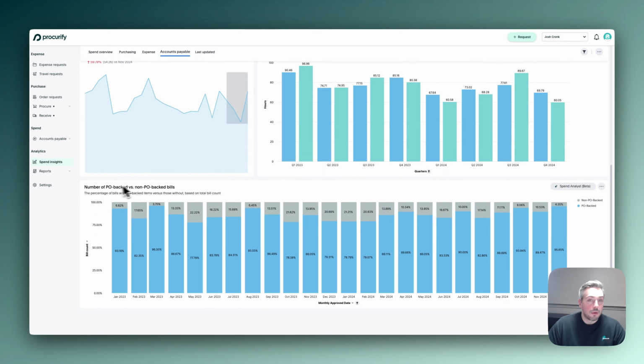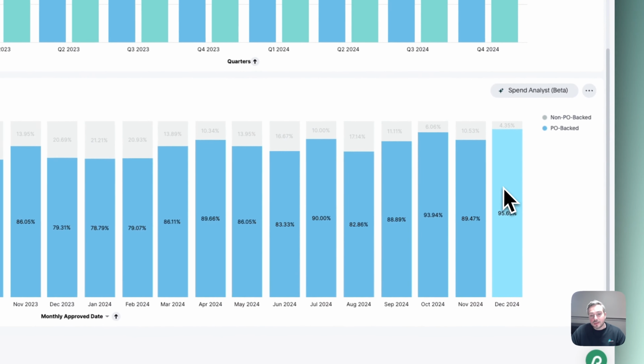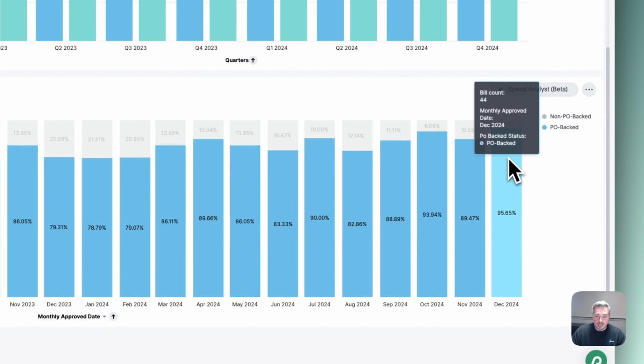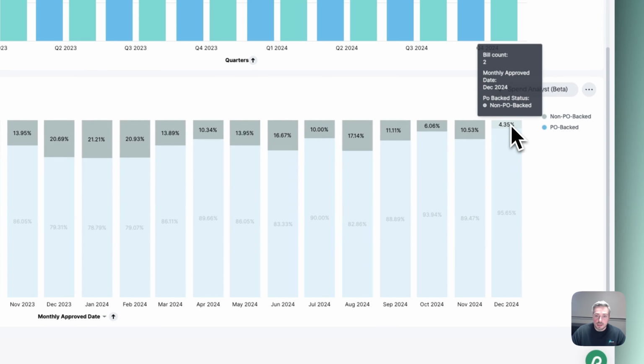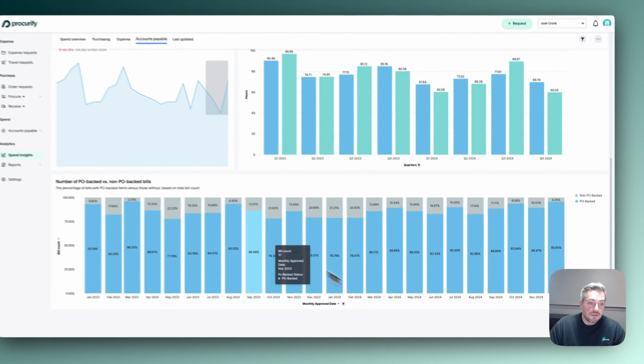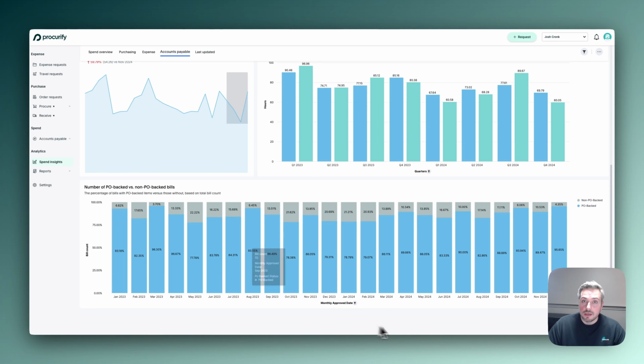And you can see the number of PO-backed versus non-PO-backed bills. That gives you a similar breakdown that we saw in the last dashboard. So you can see PO-backed bills here and the total bill count versus non-PO-backed. This gives you a better understanding of how you are adhering to your purchasing process.